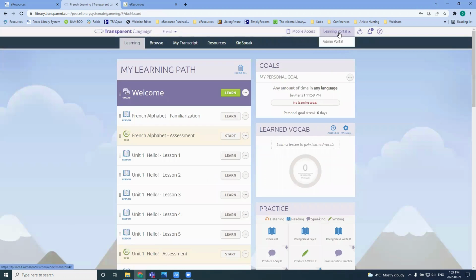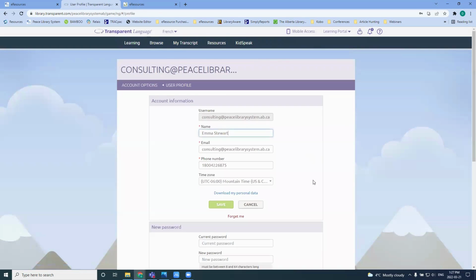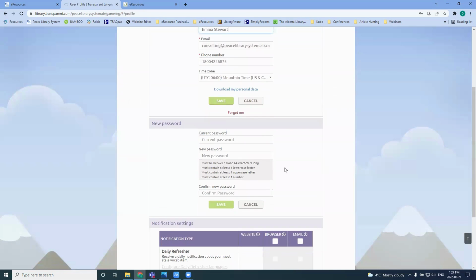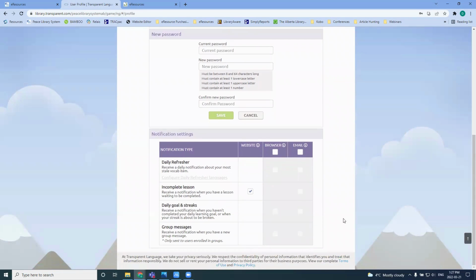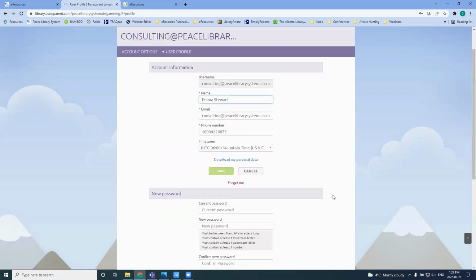Okay. Beside that, in this drop down is a learning portal. And actually, as a user, you will not have access. It's because I have admin control, so you will not see this in yours. This is the one you will see, and it's our profile. So clicking on this, you'll be able to go in and adjust your account information, your password, if you need any notification settings adjusted.